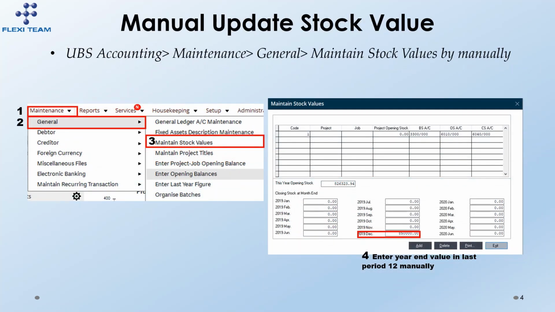The next one is manually updating stock values. In UBS accounting, go to Maintenance, General, Maintain Stock Value by Manually. As you can see, inside the wizard below, the months are listed to key in the closing stock of each month. So you need to enter the year-end value in the last period, period 12, manually.